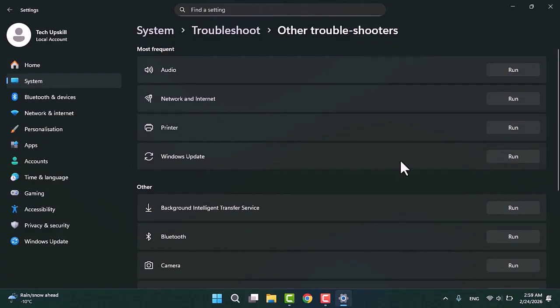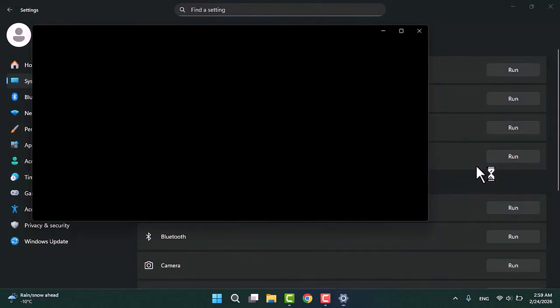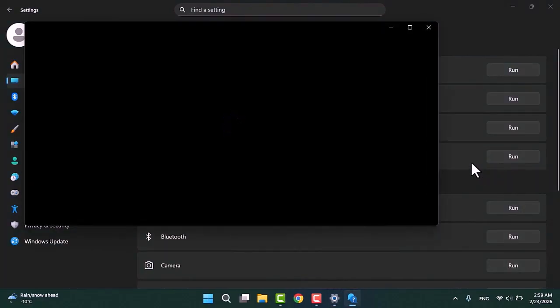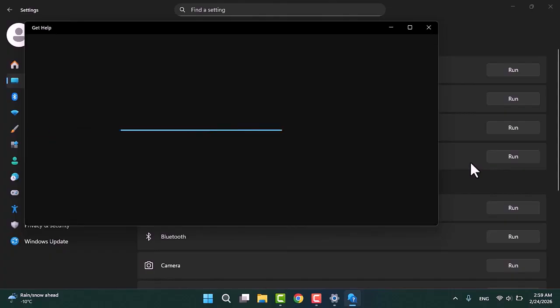Under the Most Frequent section, you'll find Windows Update, with a Run button next to it. If this doesn't open, get help. So we will open it another way.